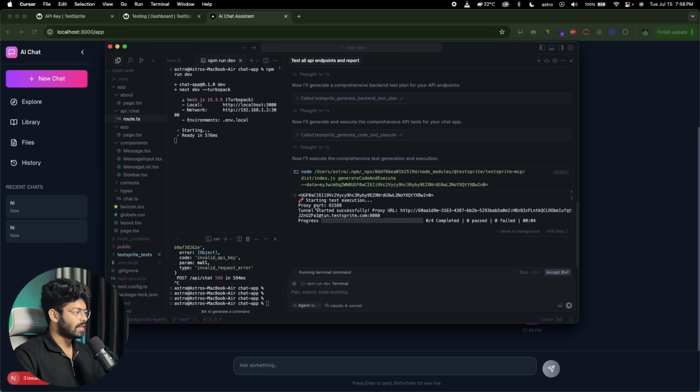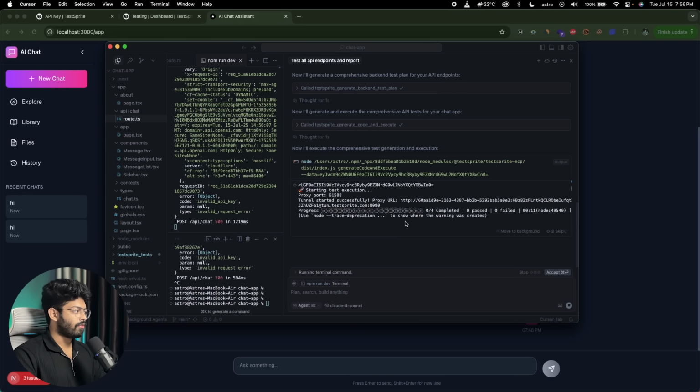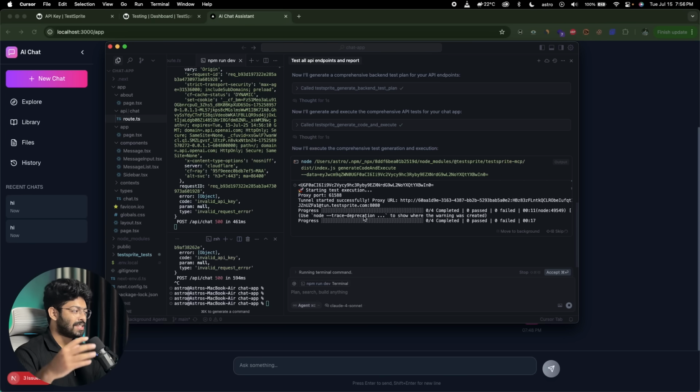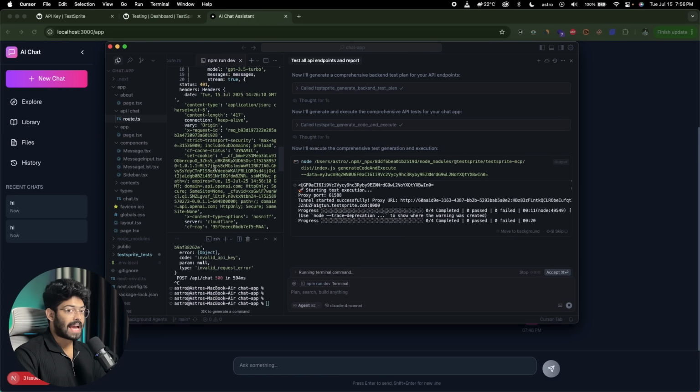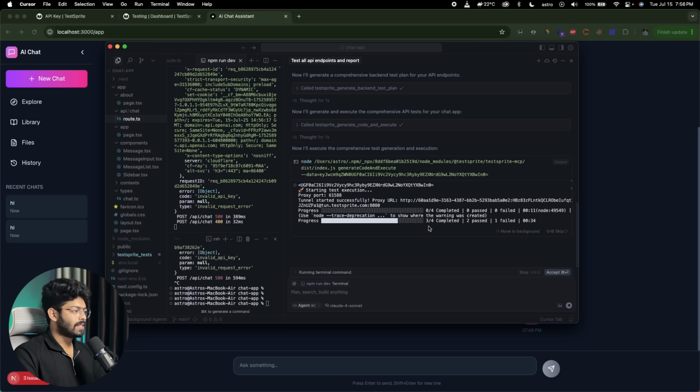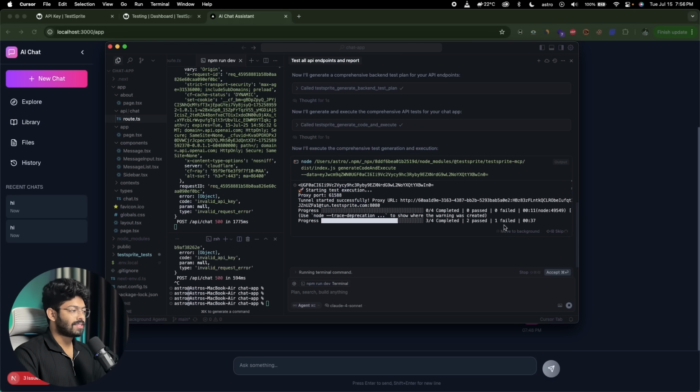And now as you can see, it says starting test execution. Proxy port is 61588, tunnel started successfully, and you can find the real-time progress in here. And now as you can see, the AI agent within TestSprite itself has gone ahead and tested the API endpoint, and now we added an invalid API key, right? And for the same reason, we can find all that error in here. That's good. And now it says 3 out of 4 completed, 2 passed and 1 failed.